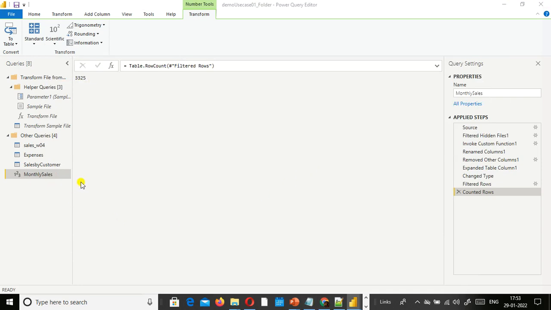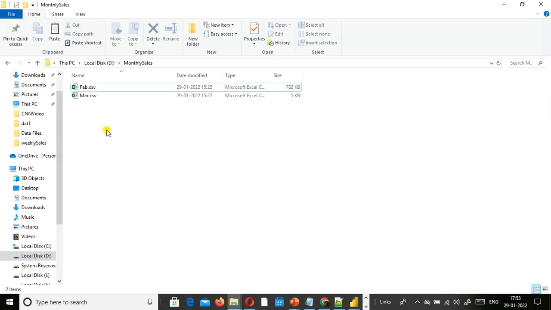Now, fine, this is how you can combine. In this case we have only two files, but in a real time scenario, if you have multiple files, 15 files or 20 files, you just give the folder name. You don't have to load each and every file separately. That is one of the advantages of the folder connection.